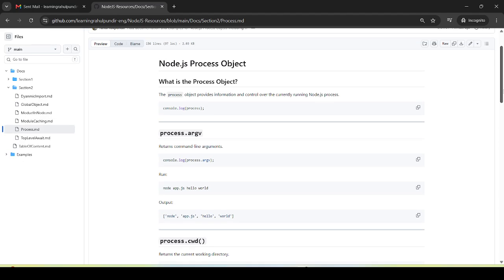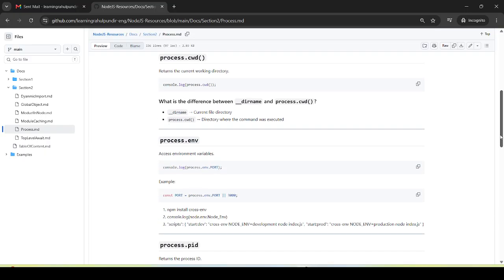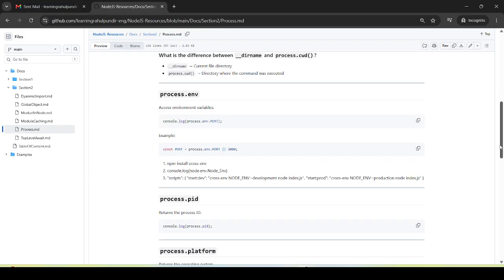In real scenarios, we generally use process to find out the current working directory or the exact environment, because let's say your application is running on various environments: development, staging, production, UAT, right? To identify the environment of your currently running application, you can use process.env.